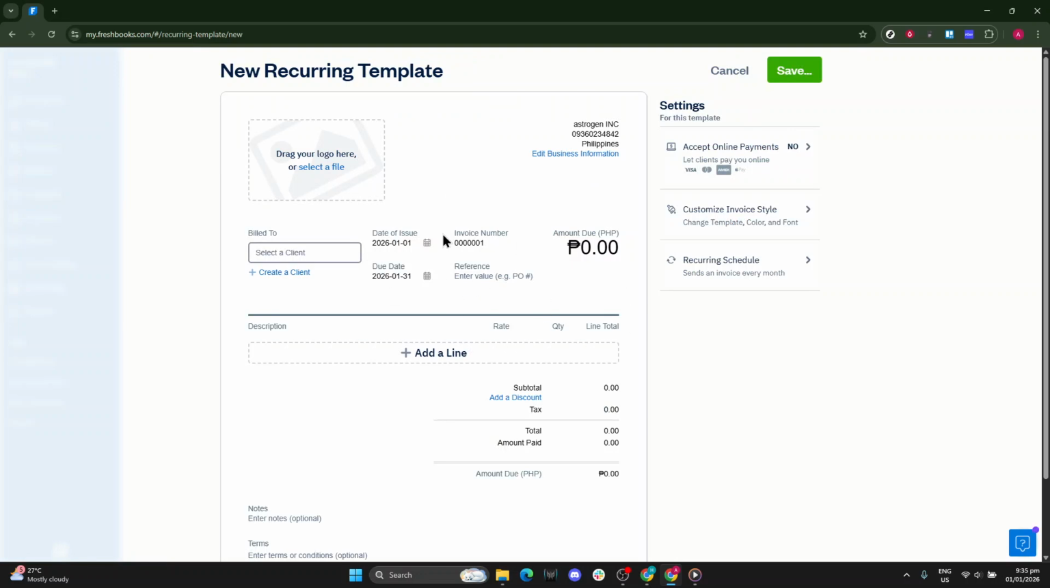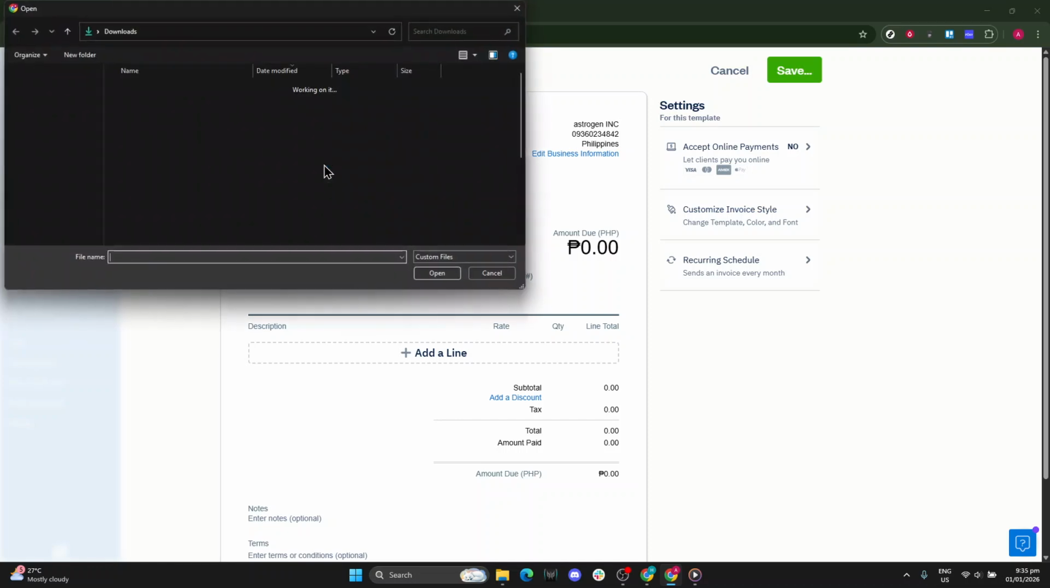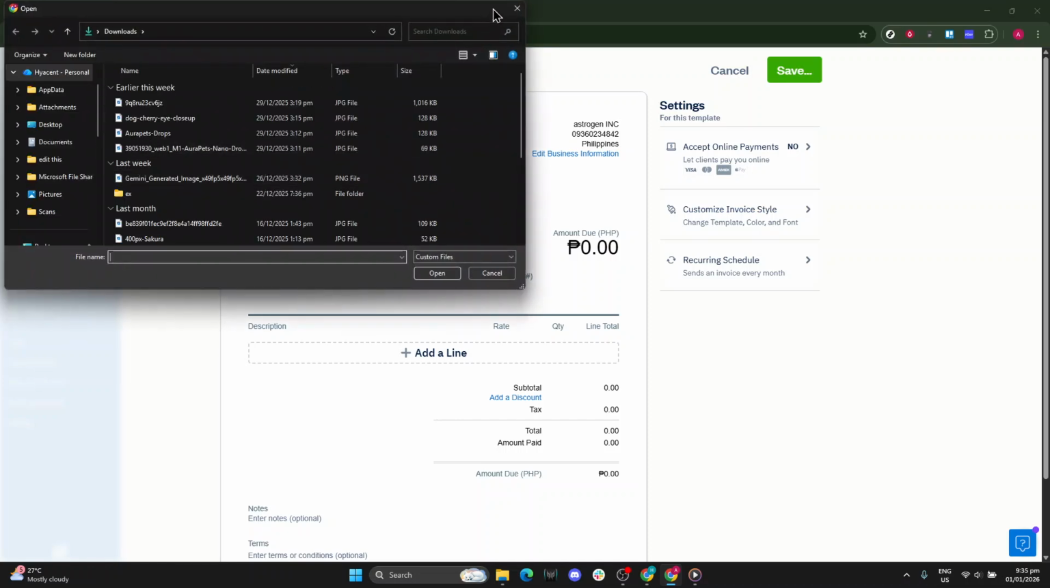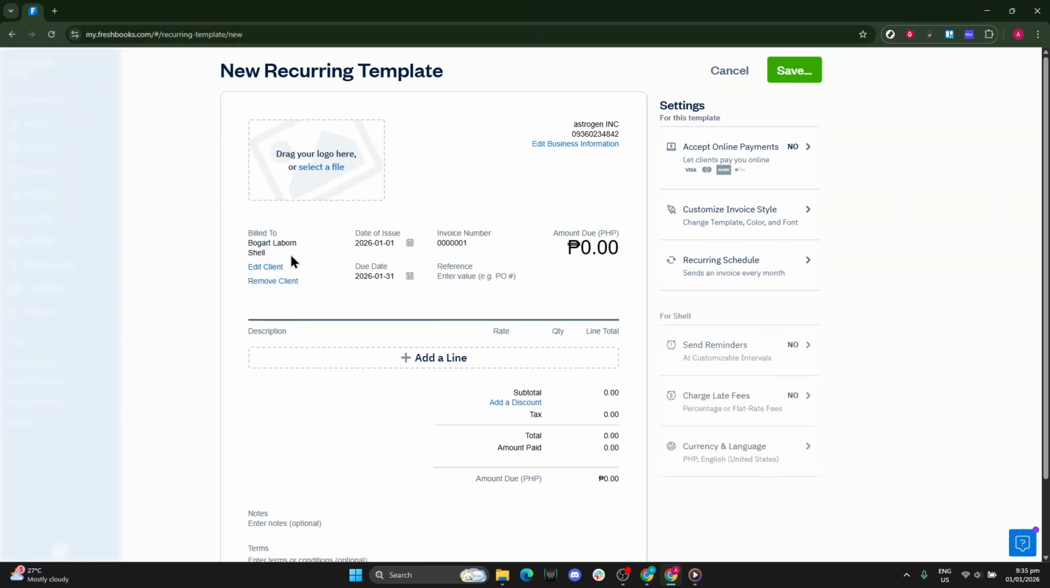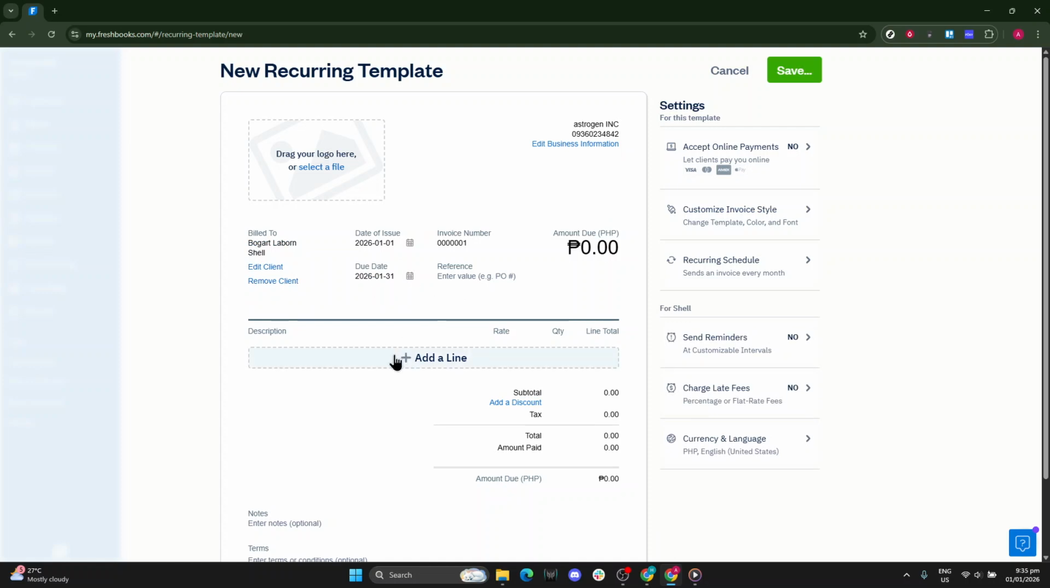Right away, you can add a logo to keep your branding consistent and professional. A clear, high-resolution logo helps clients recognize your invoices quickly. Then select a client. Make sure you choose the correct client profile so the billing details, currency, and any saved preferences line up with the invoice you're creating.